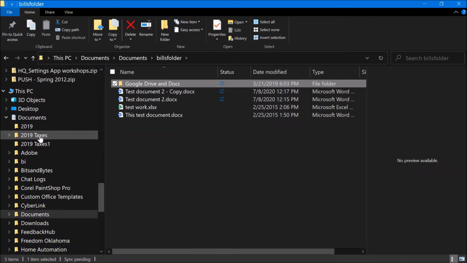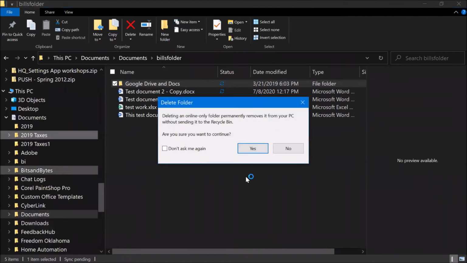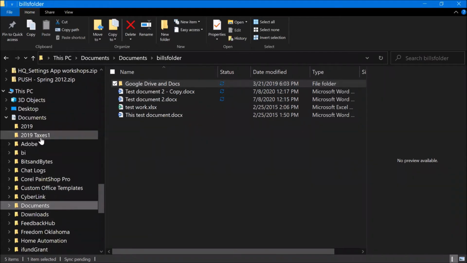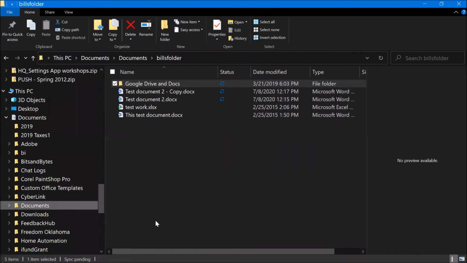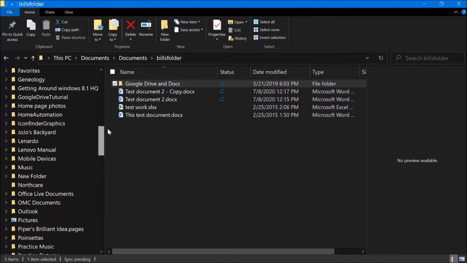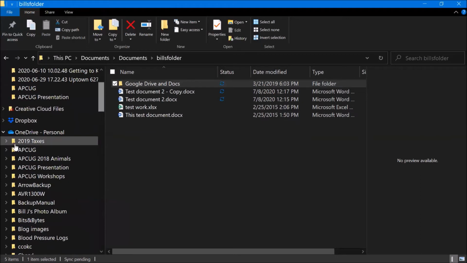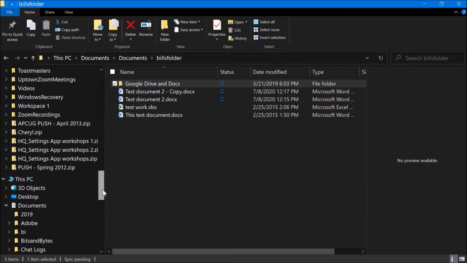Okay, well, I'm going to delete this folder. And I'm going to delete this folder. Okay. Now, what I want to do is that this folder right here, which is in the cloud, I want to move it to my local drive.